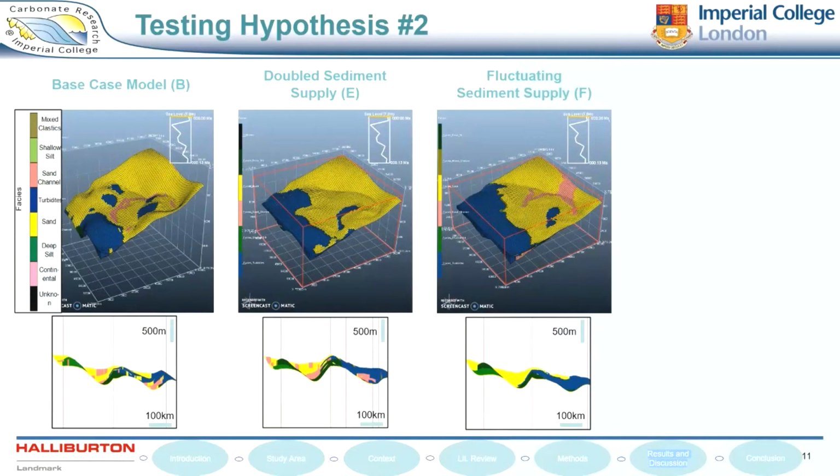So you can see that comparing the base case model with models E and F, model E shows a large amount of unconfined turbidites, perhaps slightly muddy with some sand channels, whereas model F, so fluctuating sediment supply according to literature review, demonstrates that you seem to have a large proportion of unconfined turbidites, and perhaps these are muddy as well.